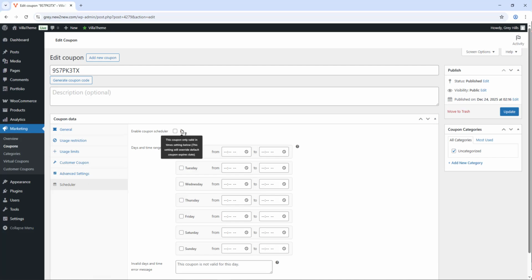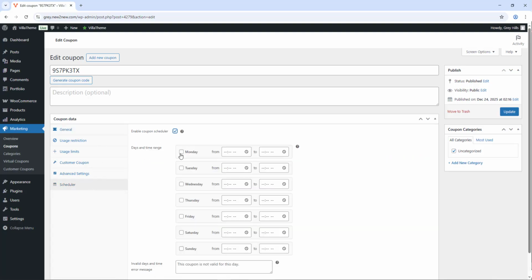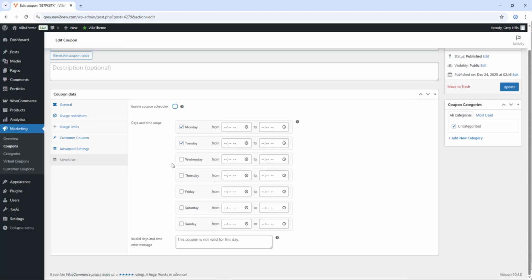The scheduler lets you control when the coupon is valid. You can define date ranges, specific days of the week, and time periods when the coupon can be used. If a customer tries to use the coupon outside the allowed time, a custom error message can be shown. Once everything is configured, save or update the coupon.